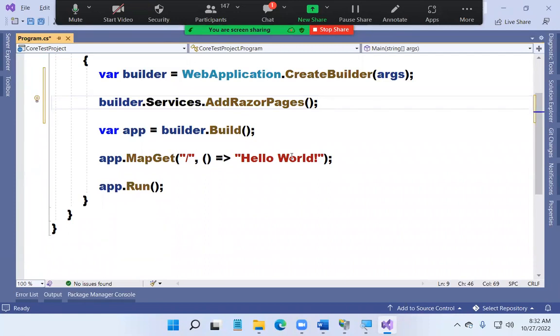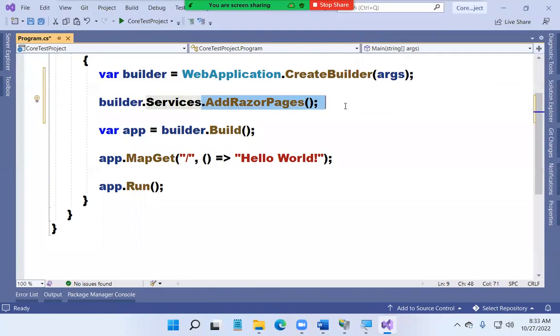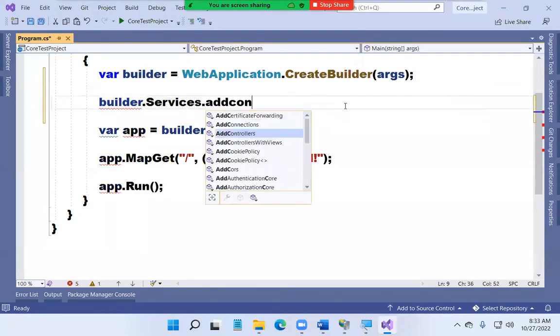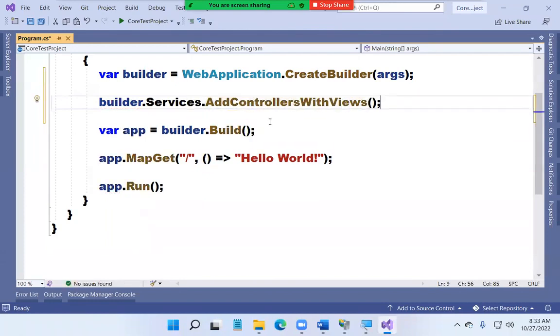Okay? If you want, try one thing. Create one empty project. Create one web app project. Create one MVC project. Create one API project. Go and check it out. It generates that code for you automatically now. But here we are doing all these things manually. Okay now? So dot Add Controllers With Views. Are you clear, everyone?